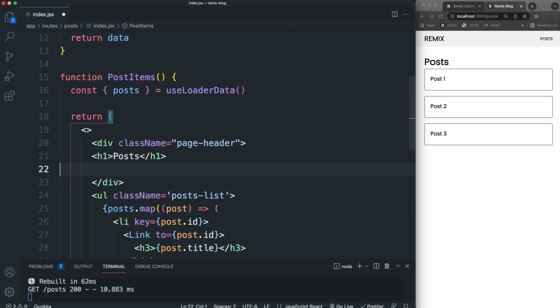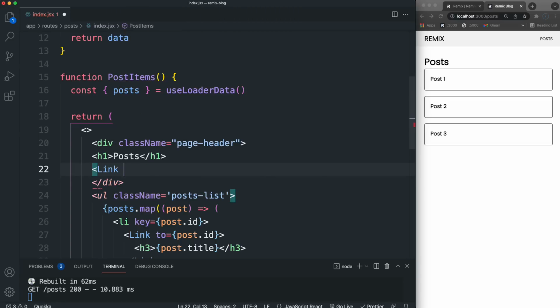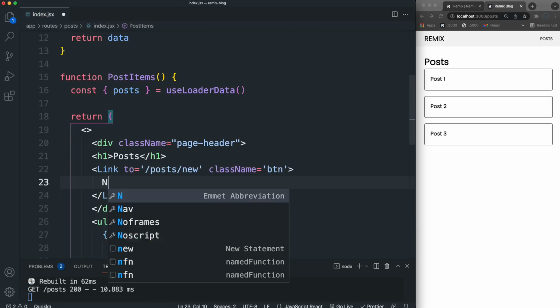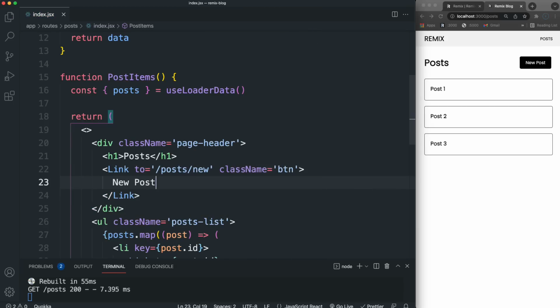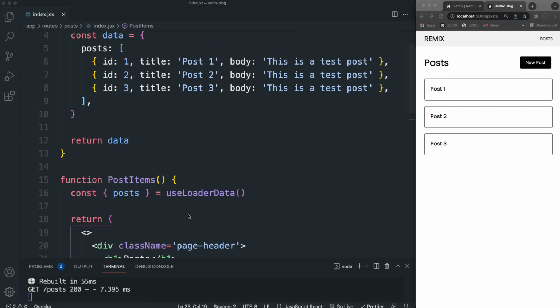and then I'm going to move this H1 in here, and then underneath that we'll have a link, and this is going to go to the new page. So we'll say to /posts/new, and I'm also going to just give this a class name of btn, and then here we'll say New Post. So we'll save that, and then we have a nice little post page. So loaders are pretty powerful because they run server side, so we can do a lot more right from the same file that we have our output in, which is, I think, really valuable.